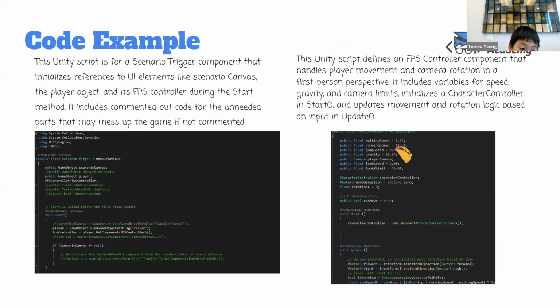Code example. This first script is for a scenario trigger component that initializes references to UI elements like the scenario canvas, the player object, and its FPS controller during the start method. It includes commented out code for the unneeded parts that may mess up the game if not commented.